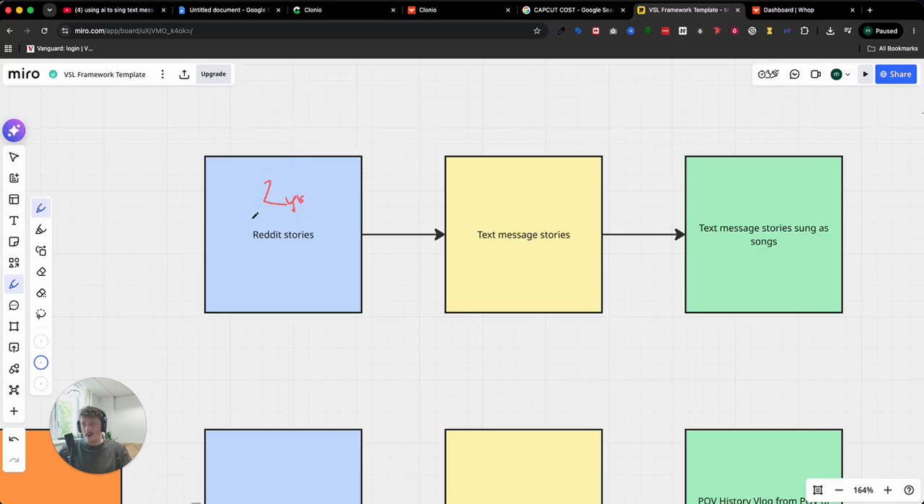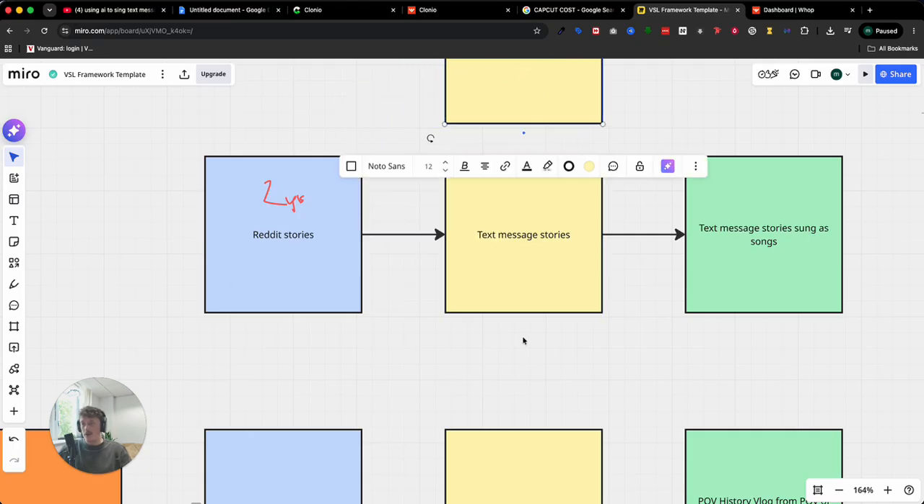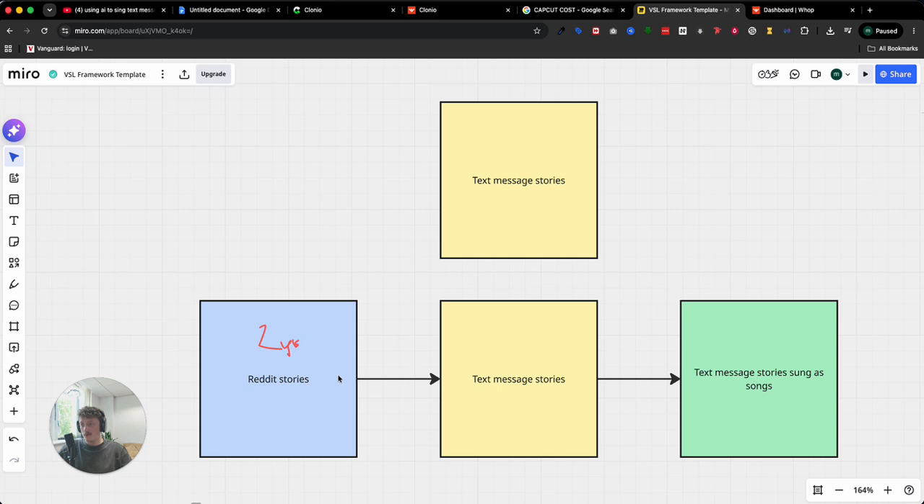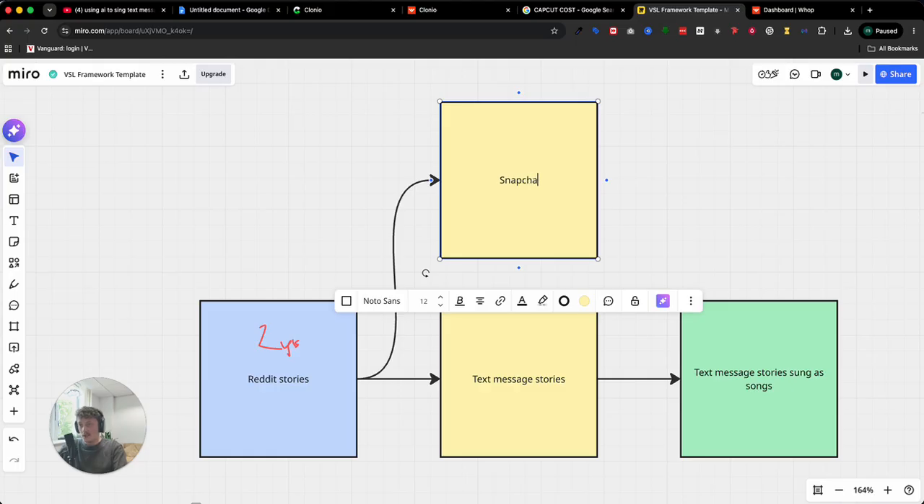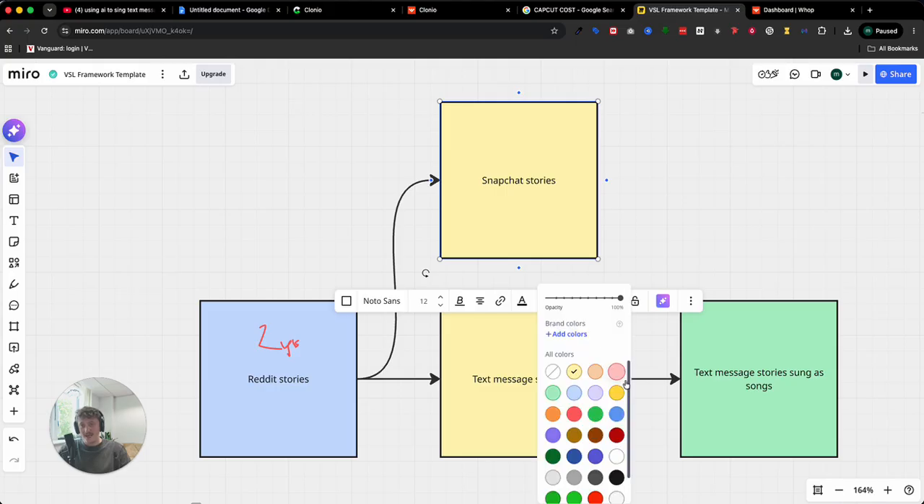And so could we come back and revive this? So what you could do is you could say, well, actually, one thing that I've maybe not seen before is rather than text message stories or Reddit stories, which are proven, we take a proven format, but we say, actually, let's just do Snapchat stories, right? And we take the same thing. And this is something that maybe hasn't been done before.